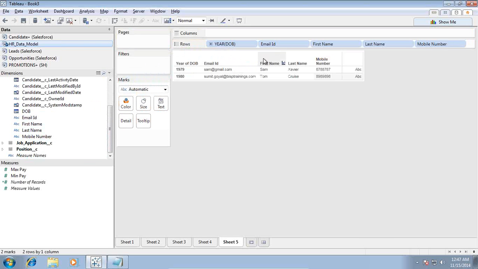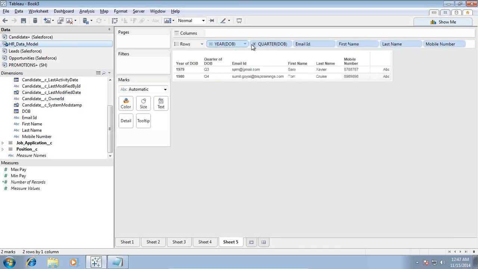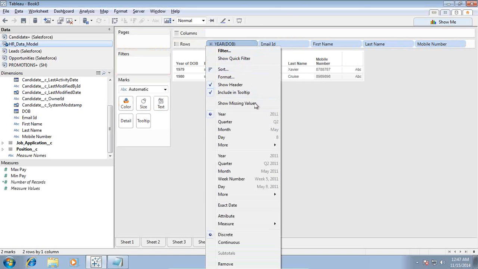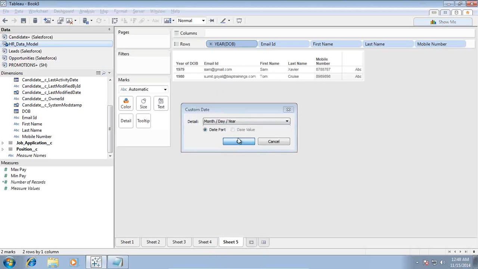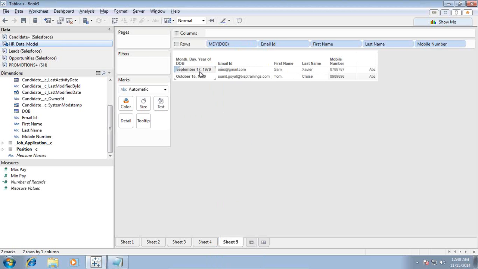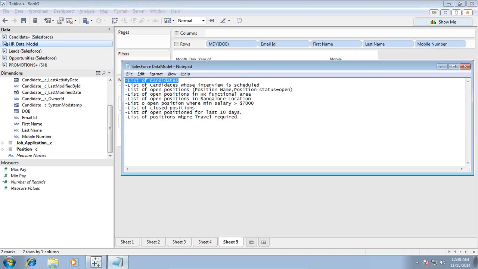So I drag them into my rows. This is a pretty straightforward sample report. The only thing I want here is for my date to be in MMDDYY format. So I'll change the format to custom format and select month, date and year. That's it. It's my simple report with the list of candidates and their contact details. In the second report, I'm going to display the list of candidates whose interviews are scheduled.